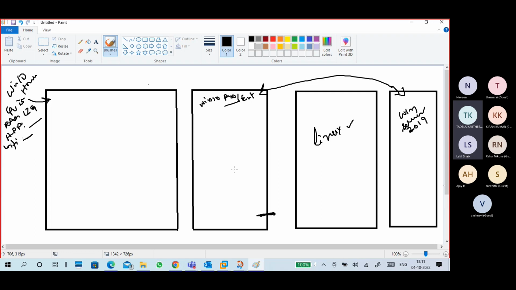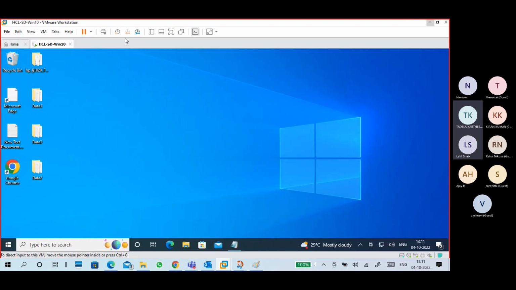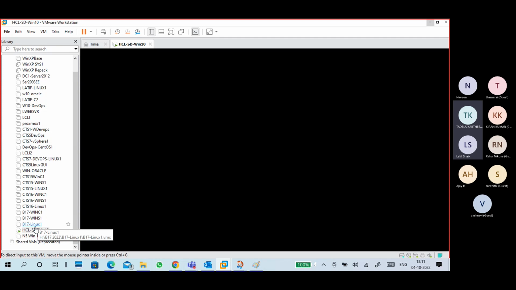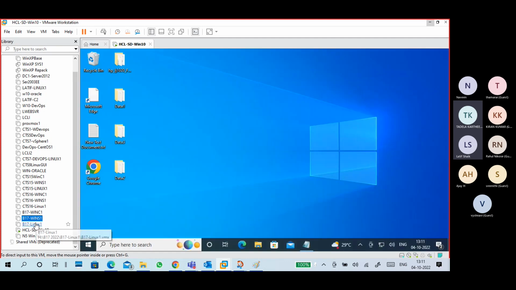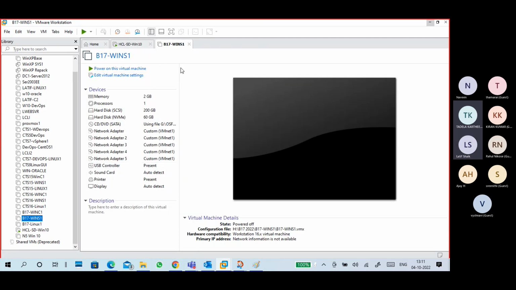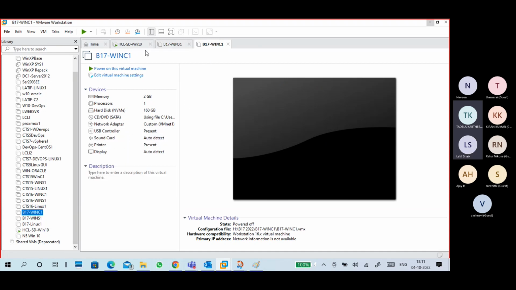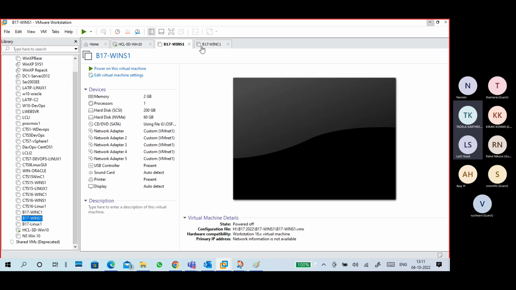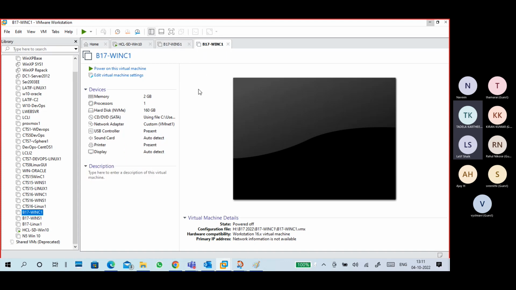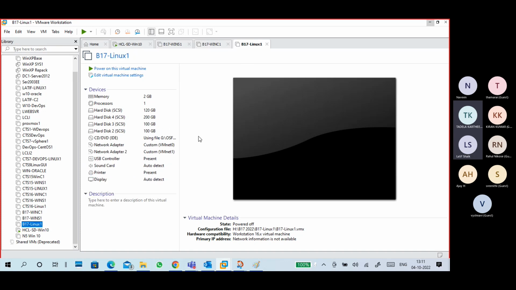So now, how many PCs? My one PC is there, but 1, 2, 3. I will show you from here. See, this is my batch 17 server PC. This is batch 17 server. While I am teaching batch 17, I created a server and this is a client. This is Windows Server 2019, this is the Windows 10 PC, and this is Linux.